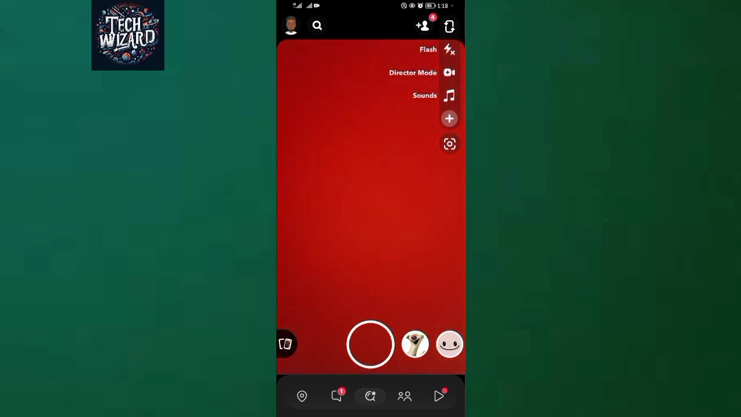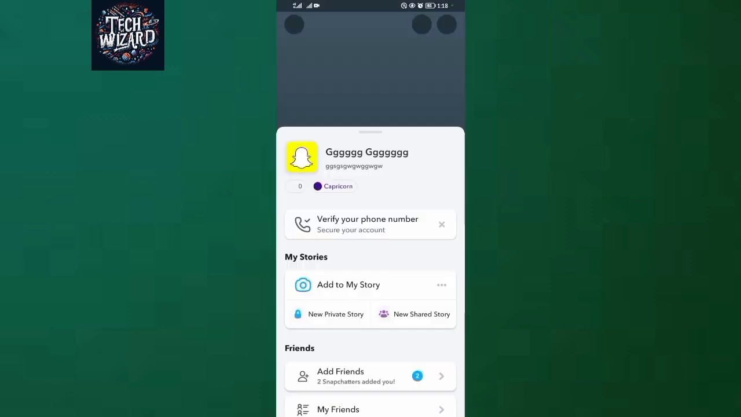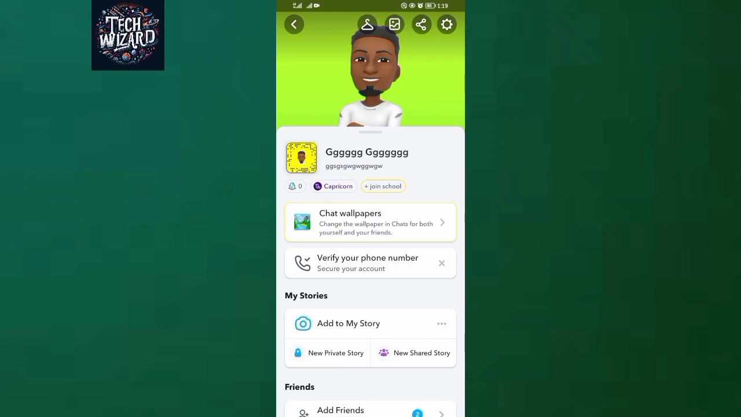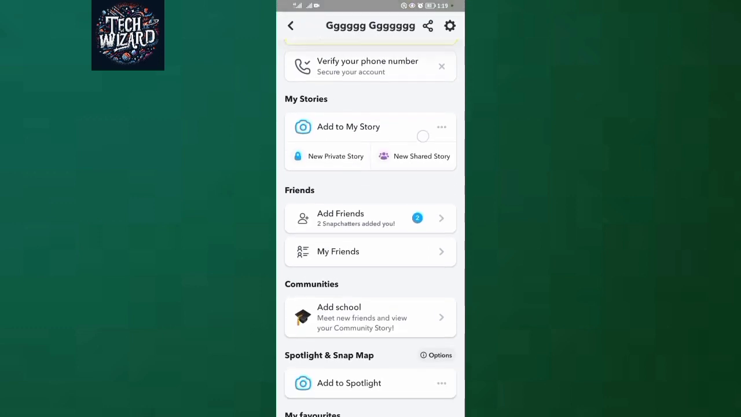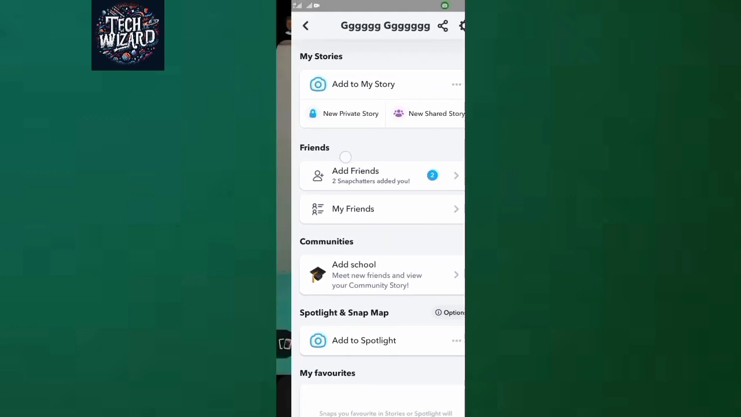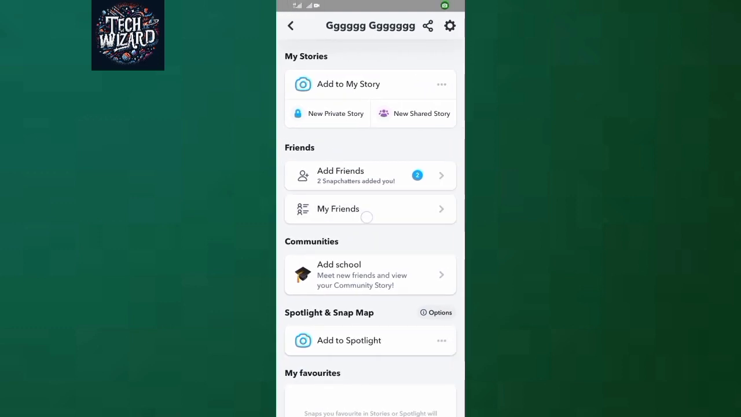So to make someone your best friend, first and foremost, you need to come to your profile section here in the left upper corner. Then tap on your profile icon. So after doing that, you have your profile all open. So what you're going to do, you're going to scroll down until you come to the friends section here. Then come and select my friends.